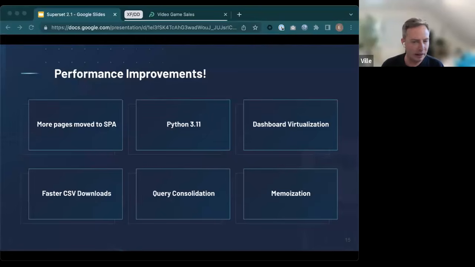Okay, great. So in 2.1 we've focused a lot on performance improvements. In previous releases, I think there was more focus on getting new features in, and over time that caused kind of additional overhead in certain operations. So we had to start looking more at getting more performant code in, and just kind of reducing unnecessary renders in the front end, and similarly in the back end.